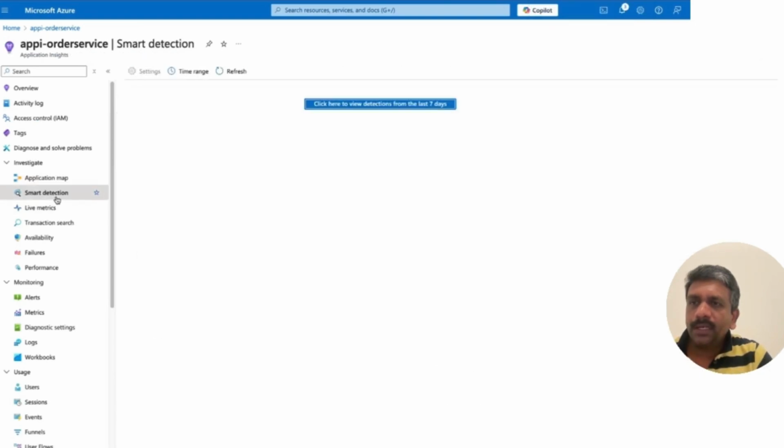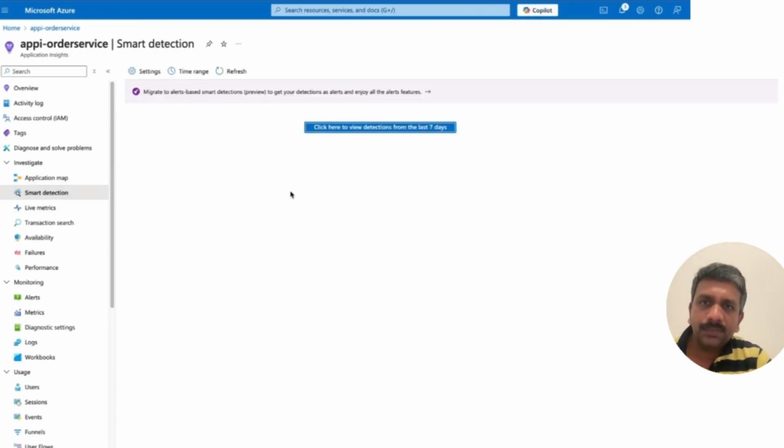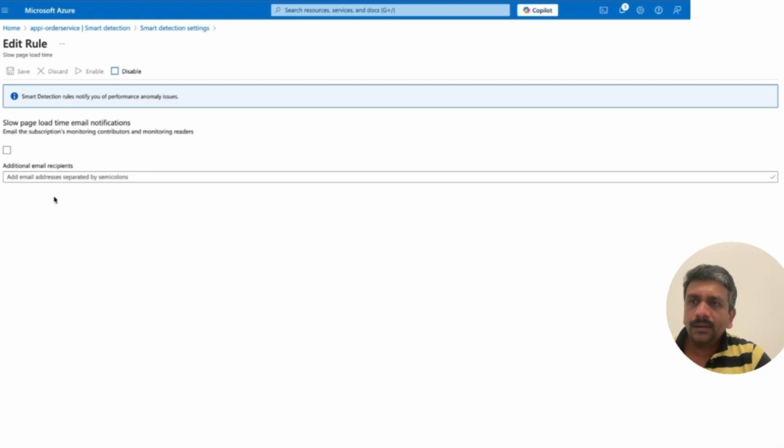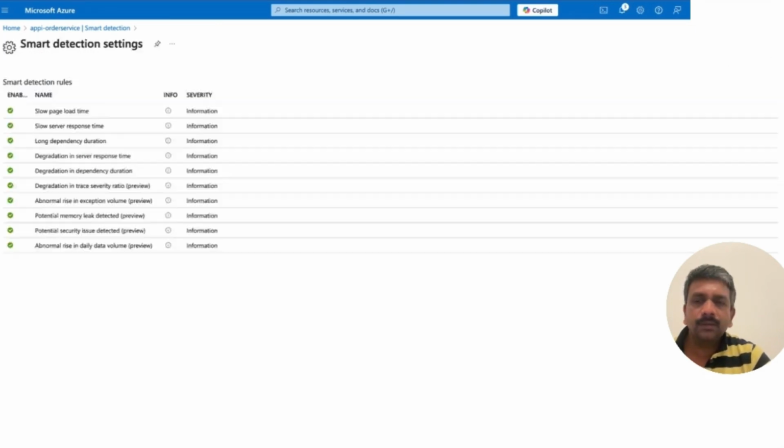So smart detection, I said, is basically an ML based system that automatically gathers the application usage, and if it sees any anomalies, then you can set it that way. You will get an email notification. You just need to click on settings here, where you will see the rules. You can click here and set up an alert so that you will get a notification.